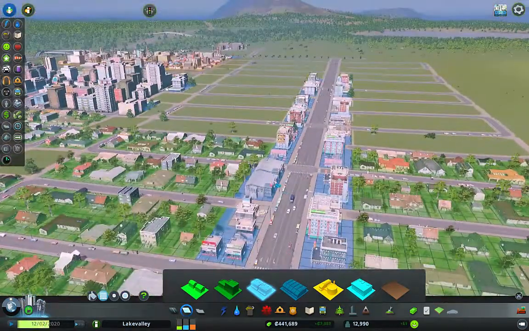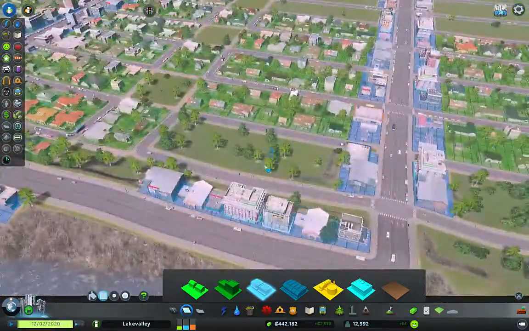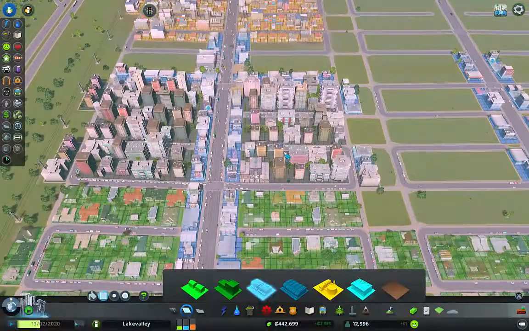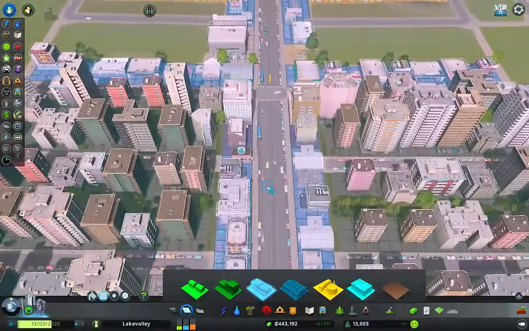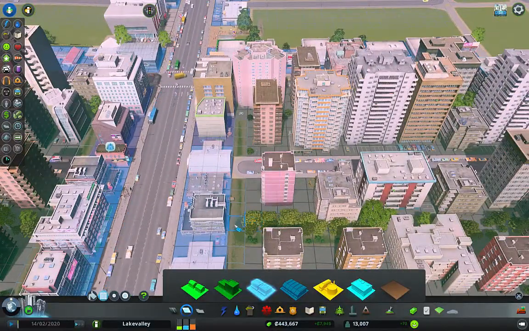I'm going to have to look at... It always seems like the city is bright and pastel-y. I want to see if there's a mod out there that kind of richens the color and deepens the color a little bit. It would be nice.